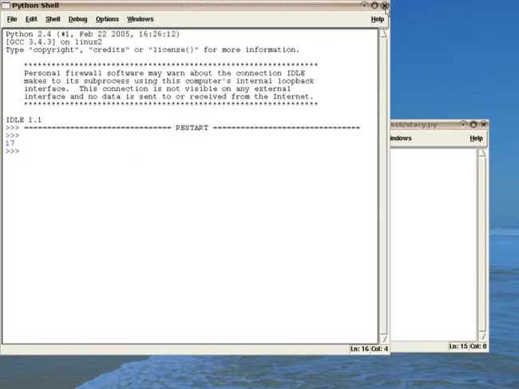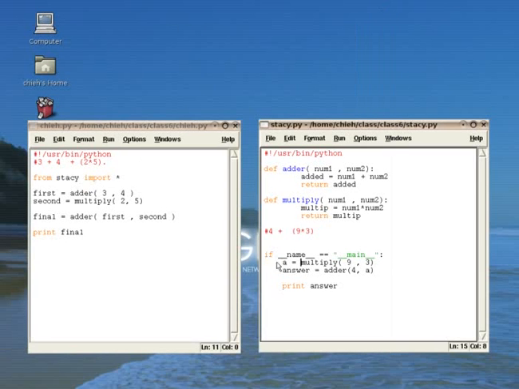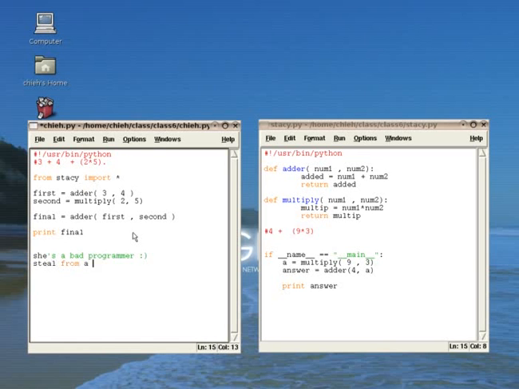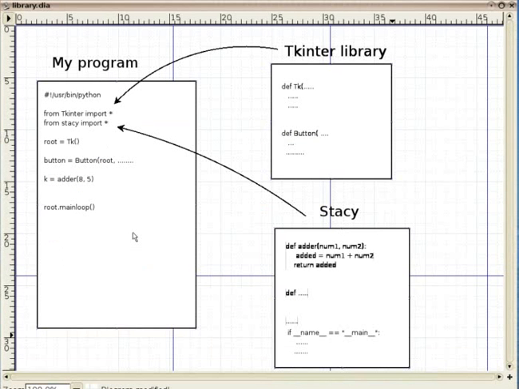Now that we have successfully stolen Stacy's program, I want to tell you a secret. You don't want to steal from Stacy. She's a bad programmer. Hey, that's not nice. You want to steal from the professionals. You can write your own functions, but a lot of times it's better to steal from the professionals. Believe it or not, we have been doing this all along. When we import the Tkinter library, we're actually using their functions.